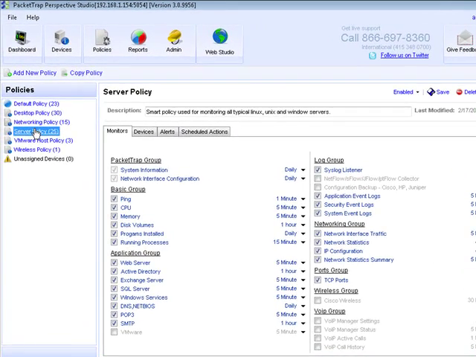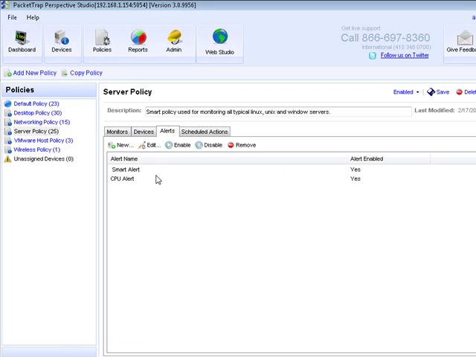When we click the server policy, we'll see a tab called Alert. When we get into alerts, we're going to see a list of alerts that have already been established for this policy and a toolbar to allow us to create new ones, edit an existing one, enable or disable existing policies, or actually remove them if we so choose. So let's walk through creating the new memory alert notification.